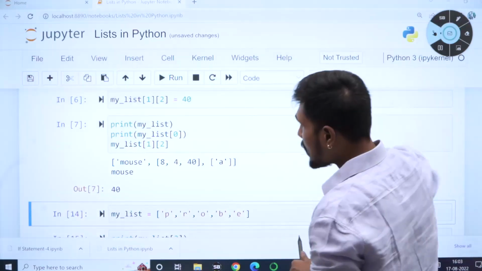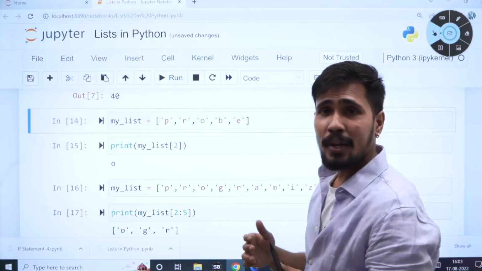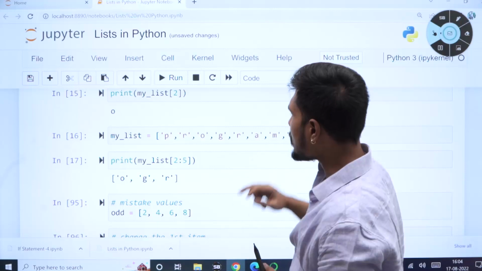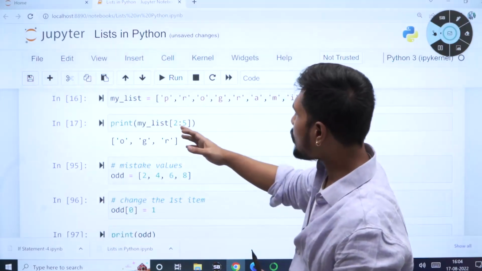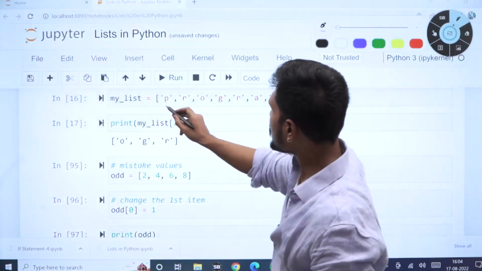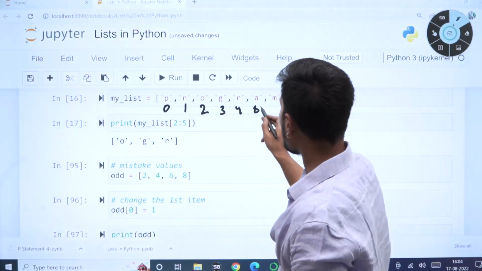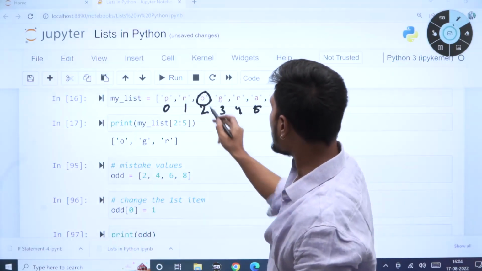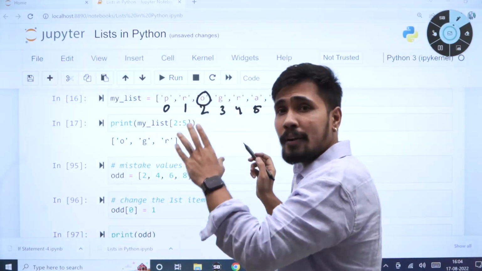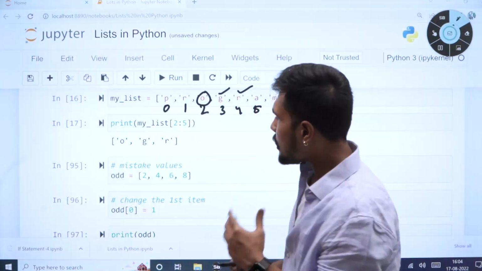So again, let us go back. Now we are discussing my underscore list. I created all strings. And again, you can see I'm performing an index operation, 2nd position. And I'm trying to pick the values from 2nd position to 5th position. What is the 2nd position? 0, 1, 2, 3, 4, 5. So 2nd position is O till 5, which means 5 is not included. Whenever you give the index 2 to 5, 5 is not included. So that's the reason it is giving O, GR.